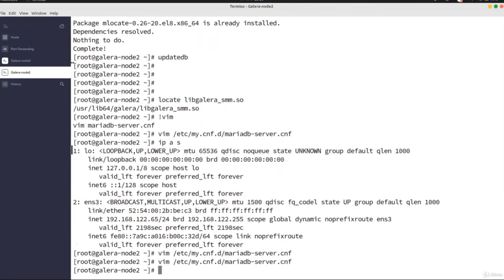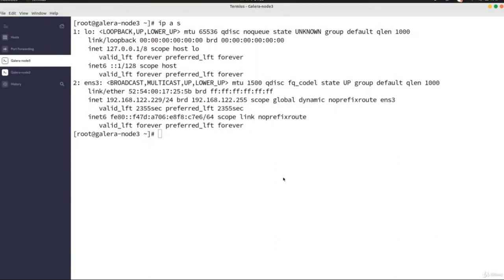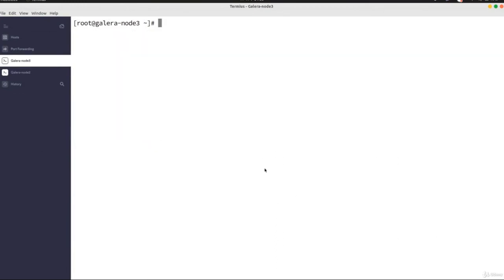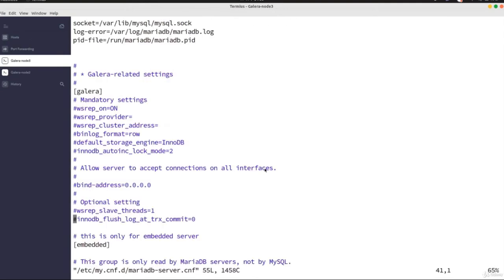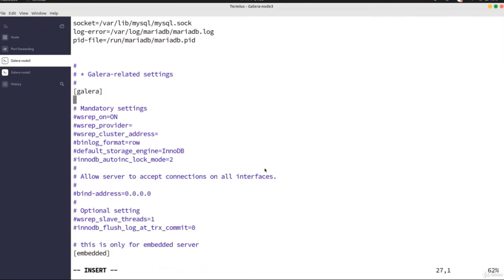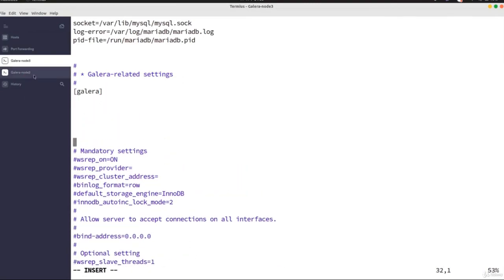Let's do the same configuration in node 3 as well. Let's see, my.cnf.d, mariadb-server.cnf. Let's copy paste the configuration from here.